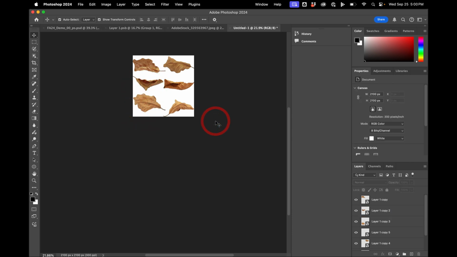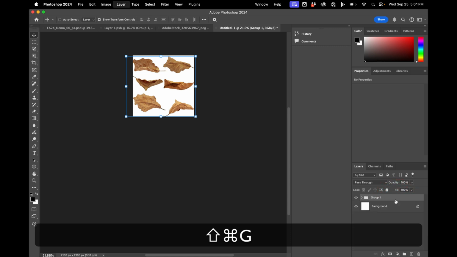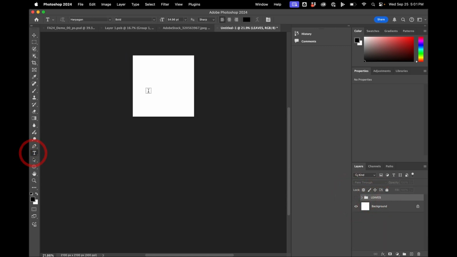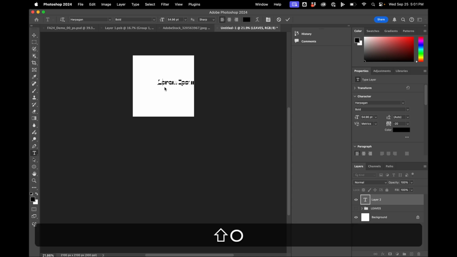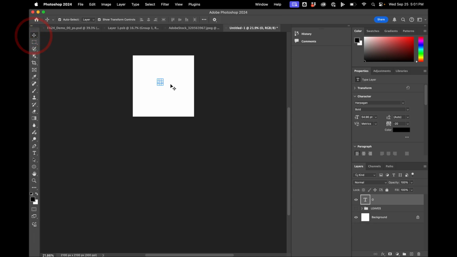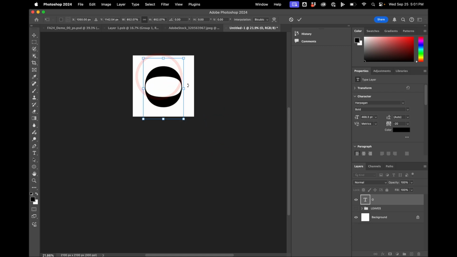Okay, so the next thing we need is some letters. Just group these. So for that, I'm using this typeface, Harpagon. We'll just make a big O. And what I like about this is the stress of this typeface is on an unexpected angle, and it reminds me of this leaf shape.